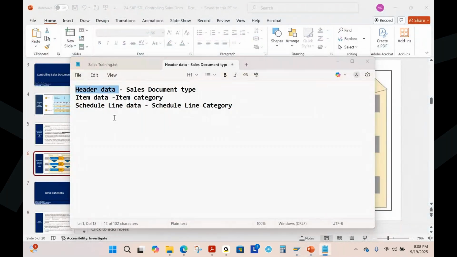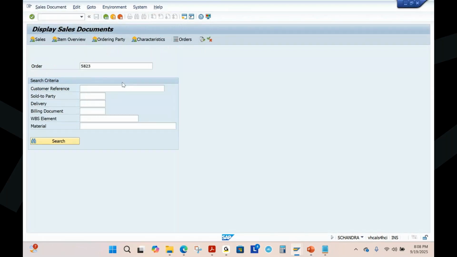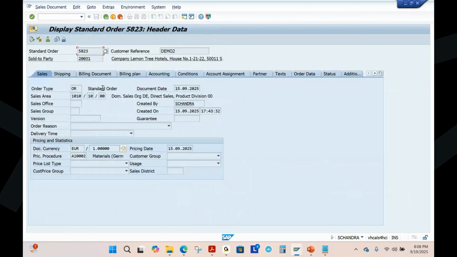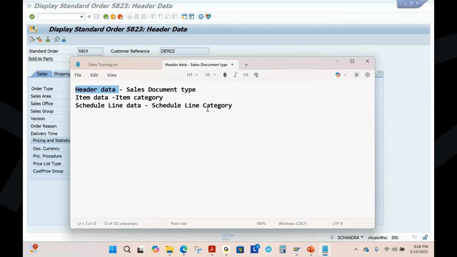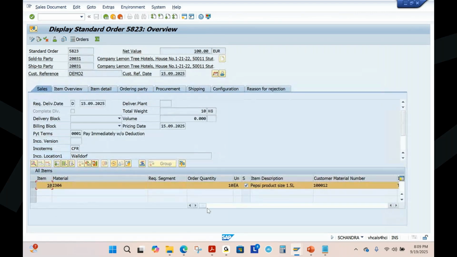Now if I go to a sales order which is already created, let me go to a sales order. If you go to header data, you can see the order type with which it is created. This will control the header data. This is also called sales document type. Some people call it order type, or some people call it sales document type. Both are the same. Okay, now if you go back, this item data will be controlled by item category.